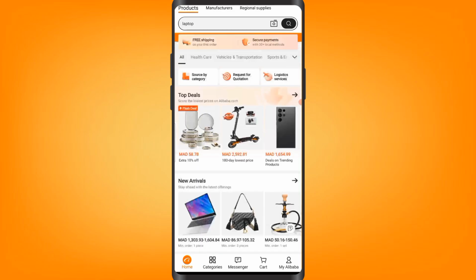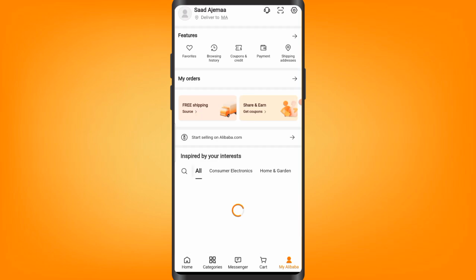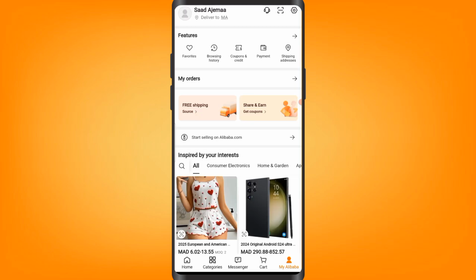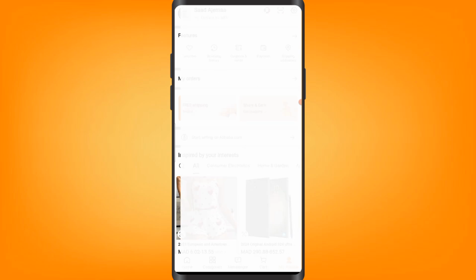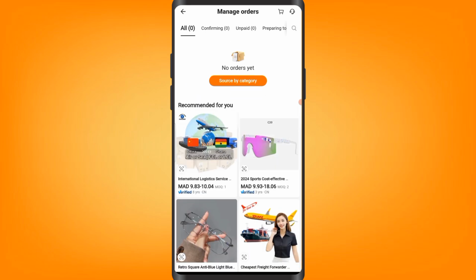And if you want to track your order, just go ahead to your Alibaba right there, click on it. And after that, you can go ahead, click on my orders. And to see your orders right there, just click on it. After that, you will manage your orders, find their number if you have any.